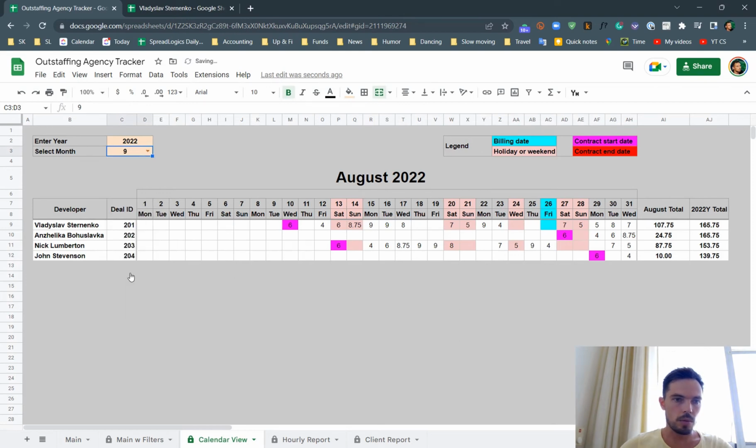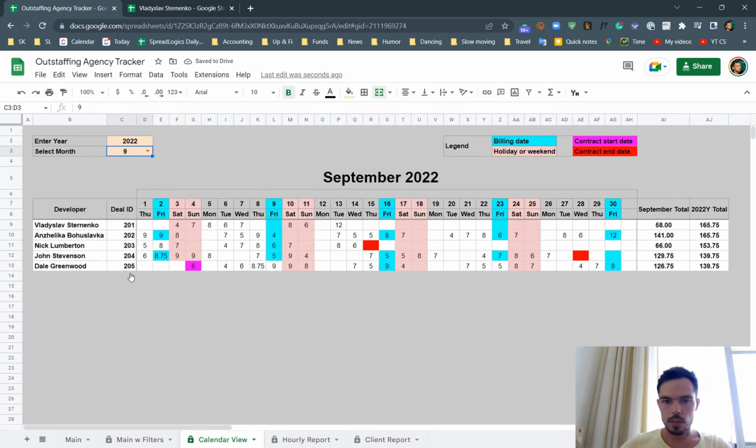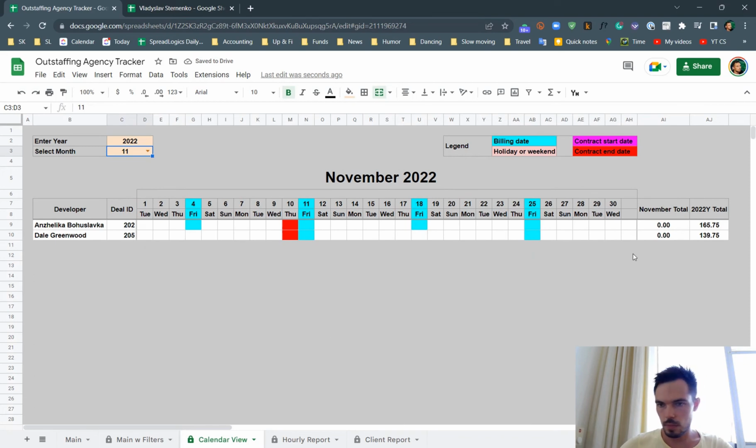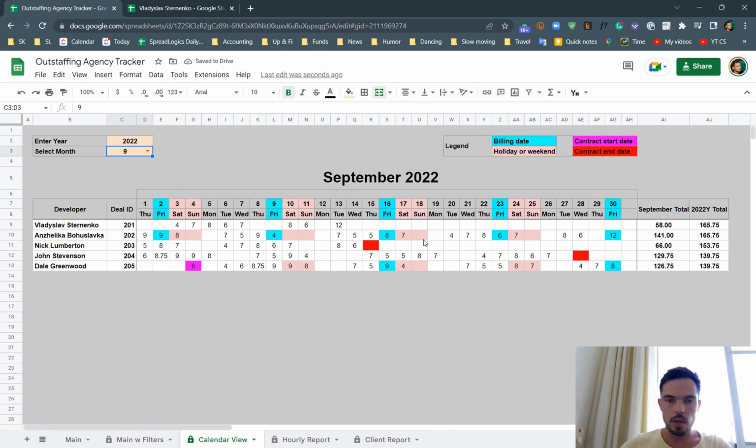Then we can go to September. We can see that a couple of contracts have ended in September. Then we can see October. Another contract ended in October, and if we go to November, nothing is charged and 2 contracts ended. So this calendar view allows us to quickly see the total charge for that month and also the breakdown by days and by different developers.